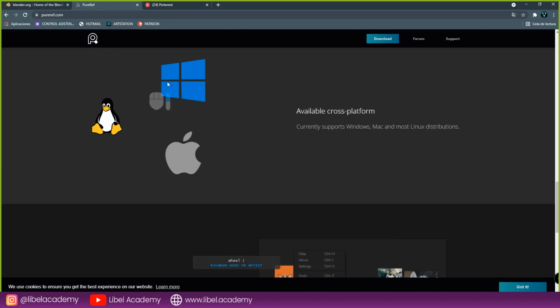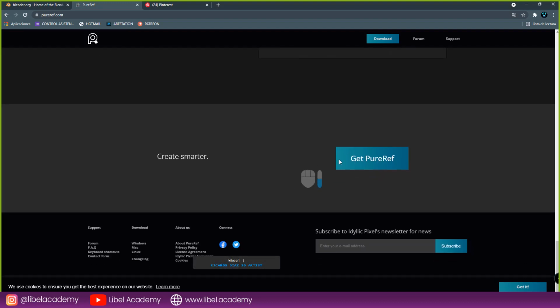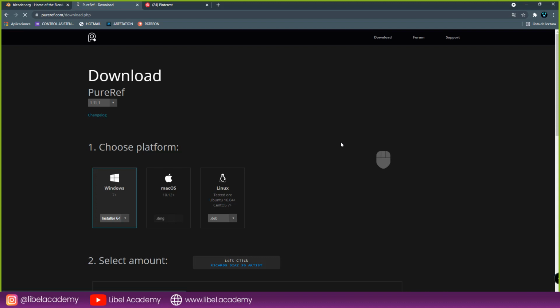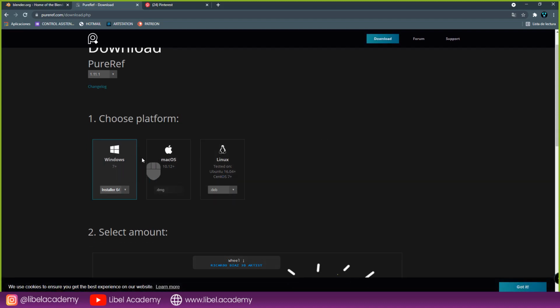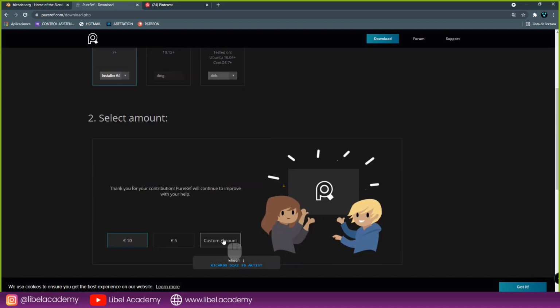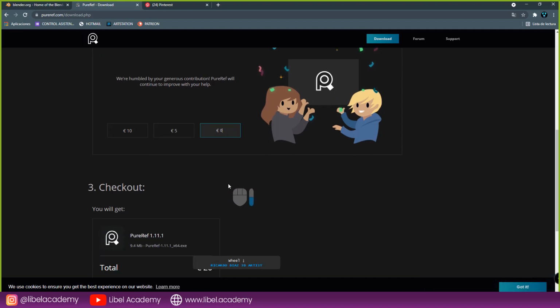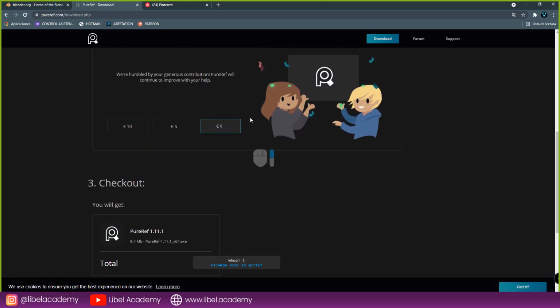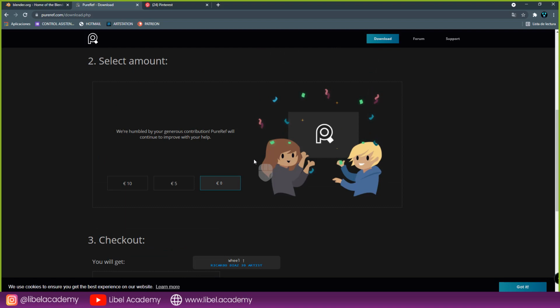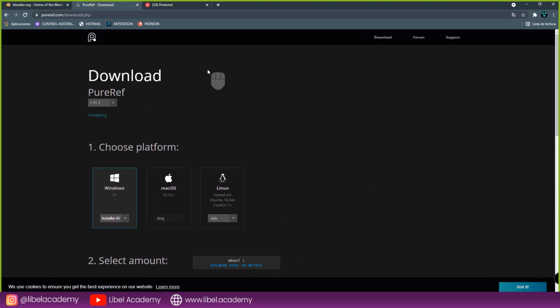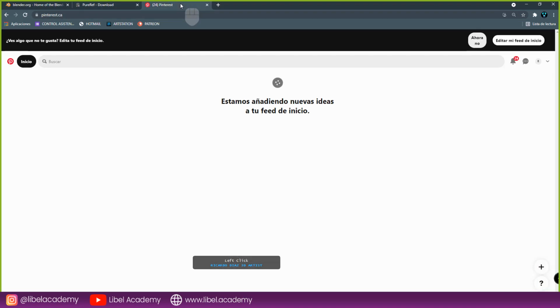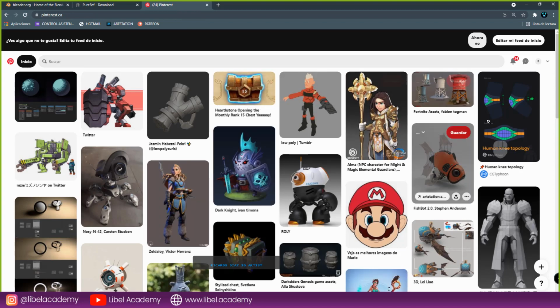You can download it down here for Windows or Mac. You click on Get, then choose the operating system that you are working with. And you can put 0 in the amount unless you want to donate to these developers, because they're giving us this software for free. So why not? But you don't have to pay anything for it if you don't want to. Then you download it.